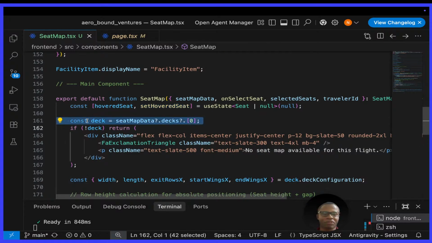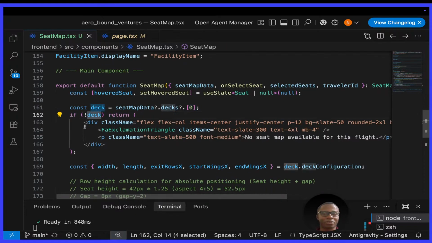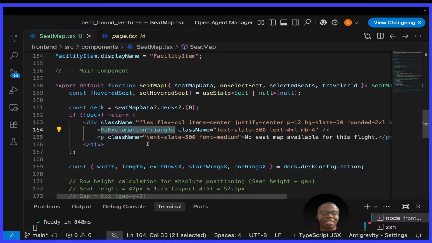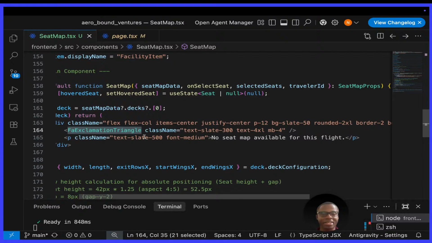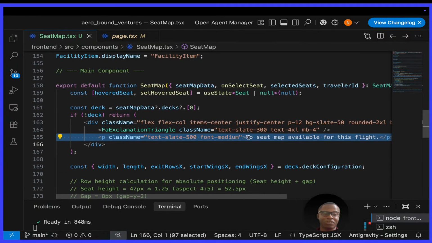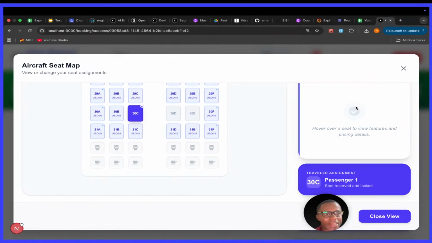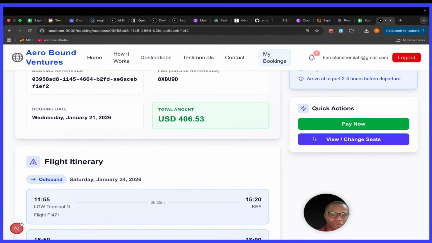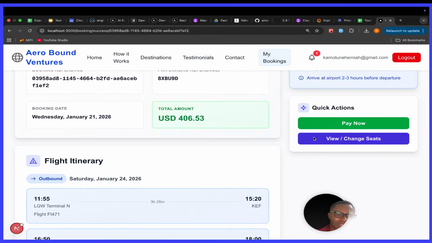Then this first one here is checking for the deck. So it's const deck equals seatmap data dot decks, and we pick the first one. If there is no deck, we return this JSX with an icon, which is an FaExclamationTriangle, with a piece of text saying no seatmap available for this flight. As simple as that. If you want to see this, book and cancel. In fact, I'm seeing things I can actually change here.